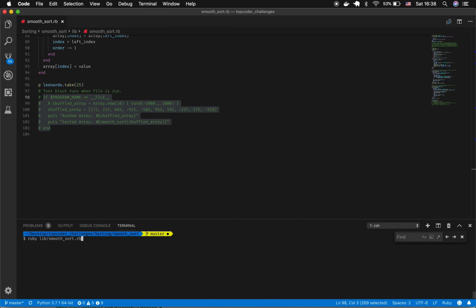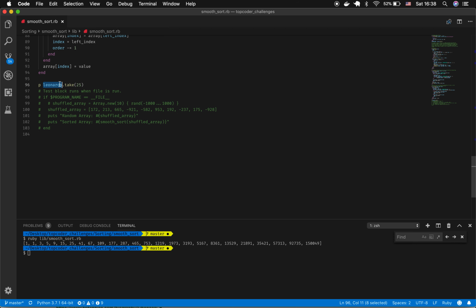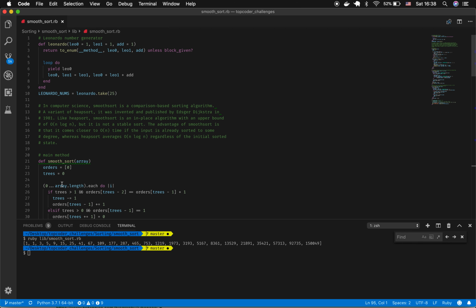And so we see this array of Leonardo numbers, and those are the numbers that we're using to be designators for our heap sizes. Okay, so let me just clear that up real fast. So we have an idea of what our Leonardo numbers look like. As you can see, they're relatively based off of the Fibonacci number series, but they're built up a little bit differently. Again, rather than going into Leonardo numbers right now, let's go ahead and talk about the smooth sort.